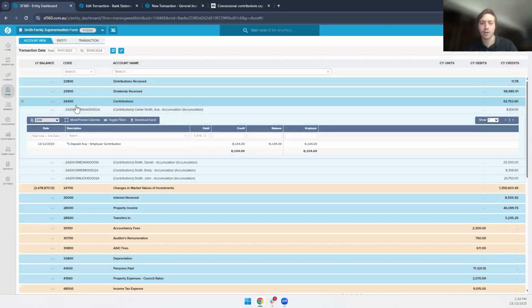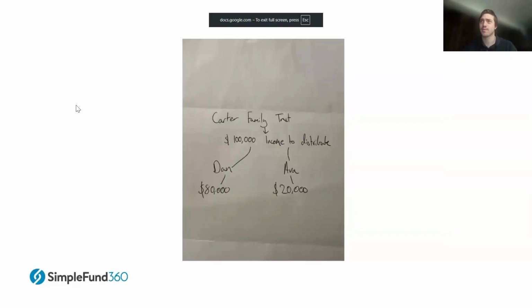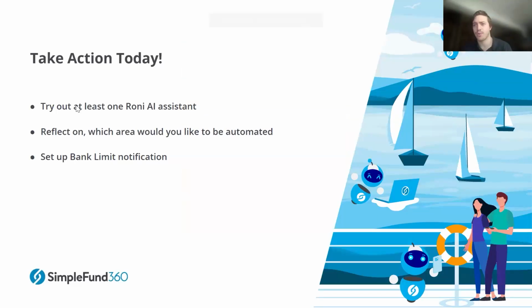But that brings us to the conclusion of today's webinar. So, 3 dot points I'd like you to walk away with: at least try one Roni AI assistant. Just have a go with one. Maybe try one a day so that you have a feel for what's going on. But also reflect on what area you think you can improve your automation while processing entities. Have a think about where you can use either Roni AI or smart reports to help you automate anything that needs it.